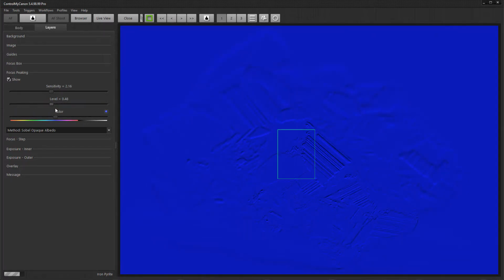If your particular composition or your subject, if you can't really see nice edges like this, you could just change the lighting direction, the level. Okay, so that's focus peaking, and it just allows you to see the areas that are in focus.